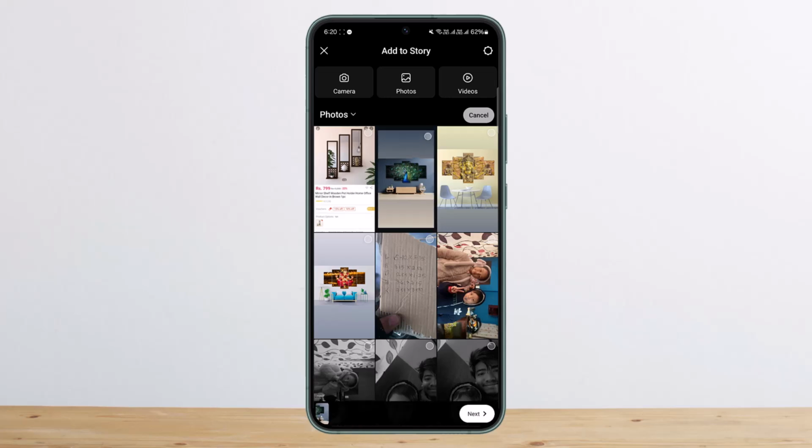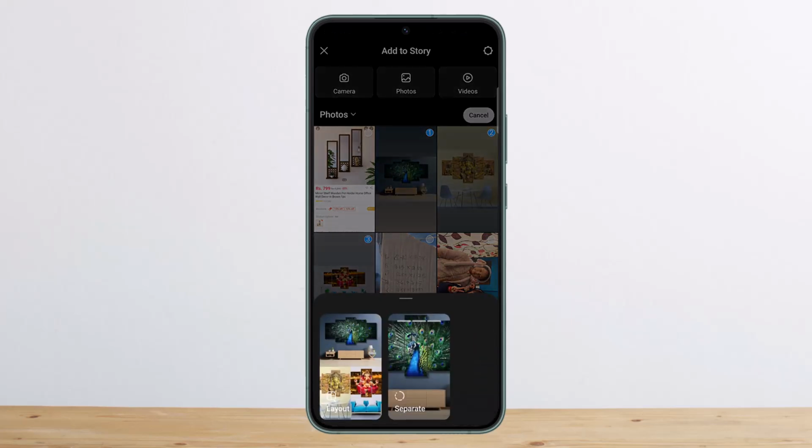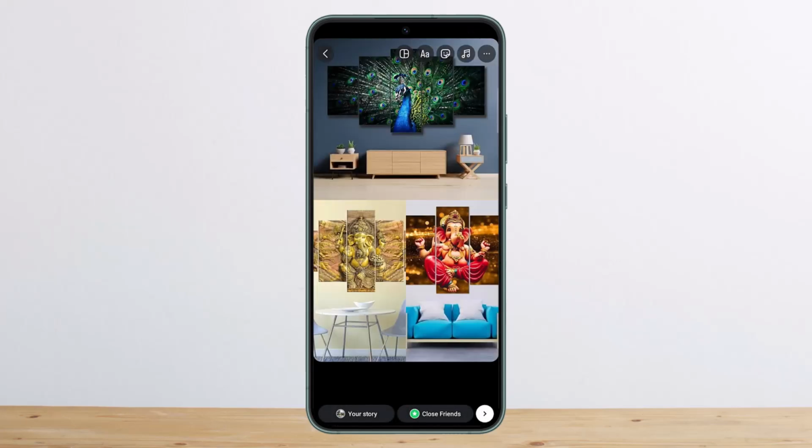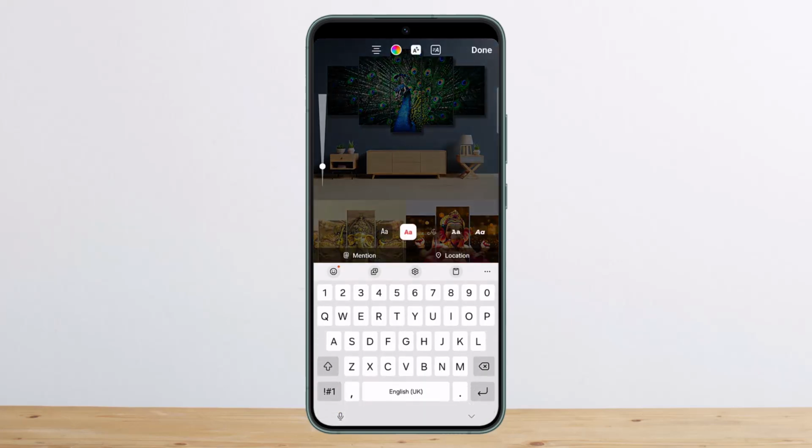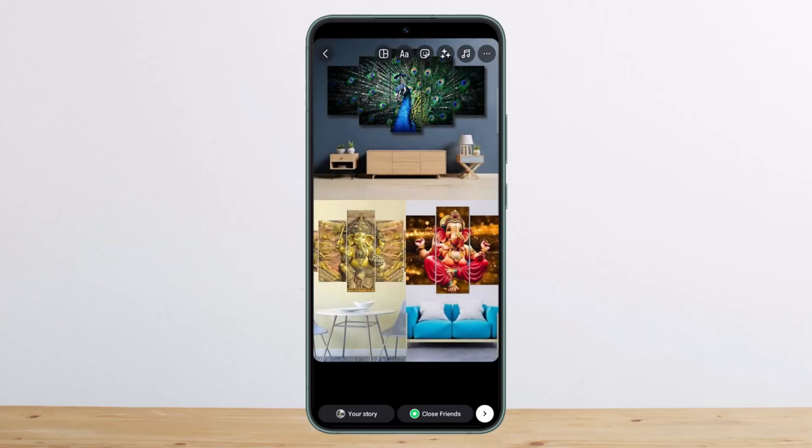Tap on select and then select multiple pictures, any number of pictures that you would like to upload to your story. Tap on next, and now whether you want to upload the different pictures separately, or you want to upload them together on a layout, you can choose it, and then you can go ahead and upload it. So this is how you can easily upload multiple pictures on your Instagram story.